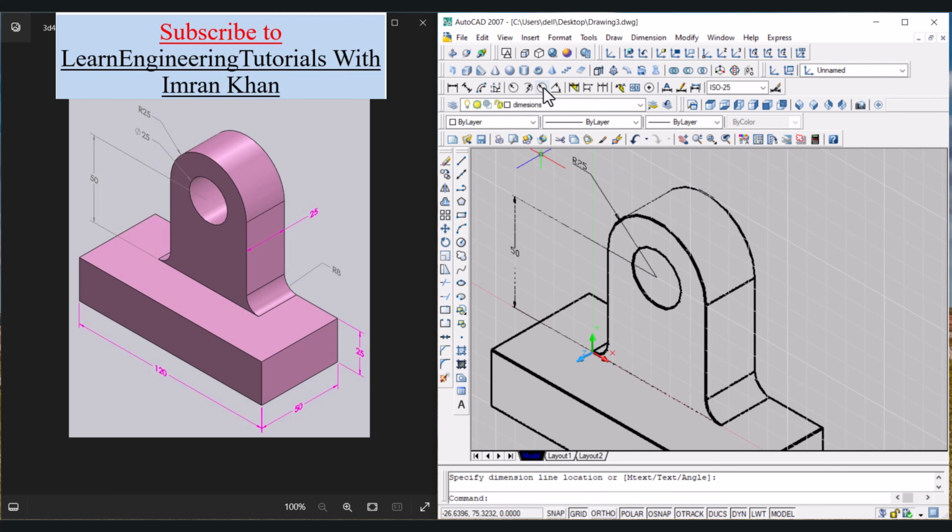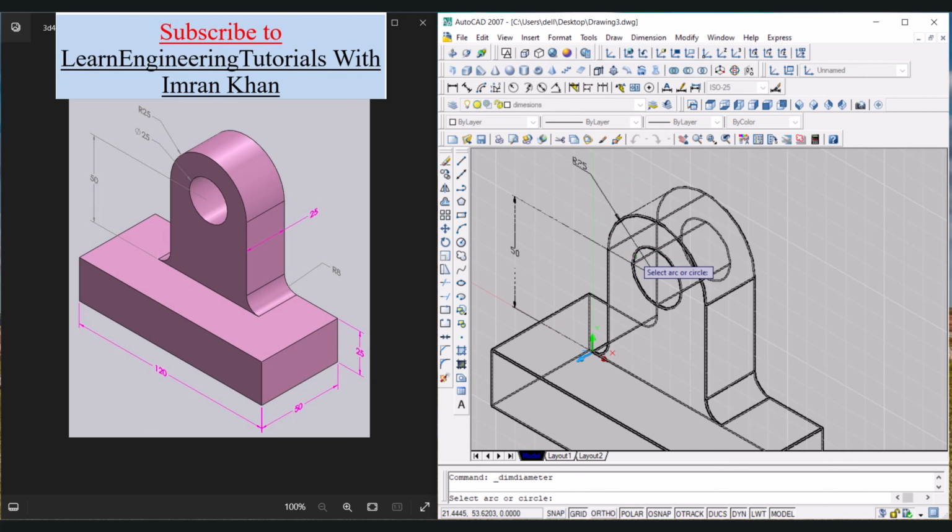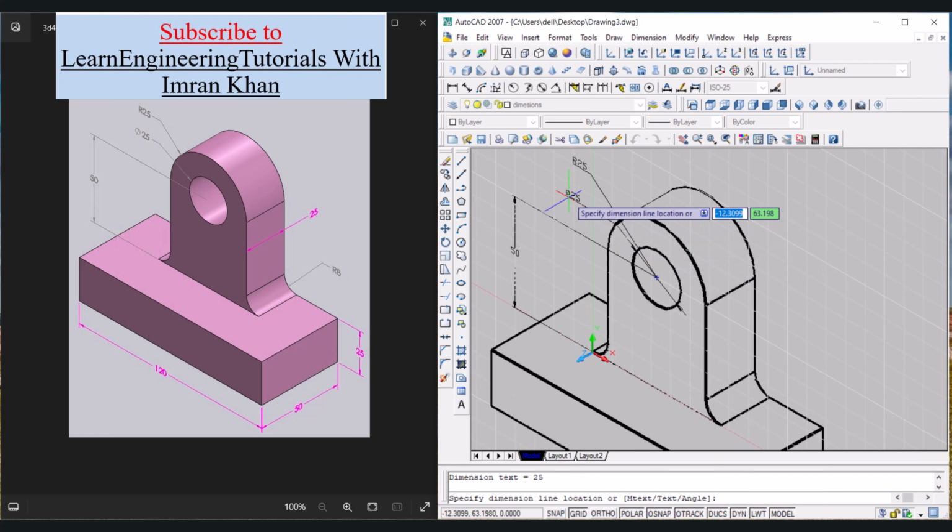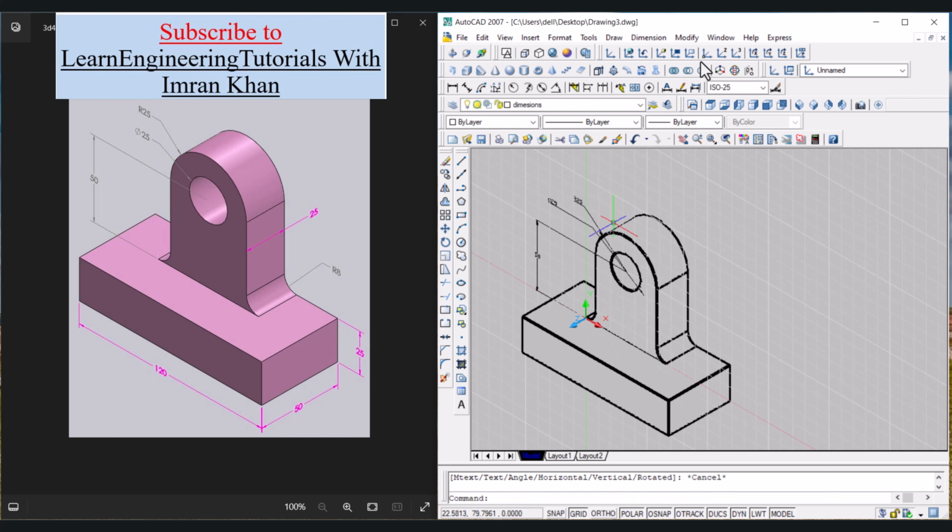Similarly, click on this diameter option, click on this inner circle. Now this time move the cursor to this position and click. Now we have to change the face, so click on this face UCS, click over to this face.